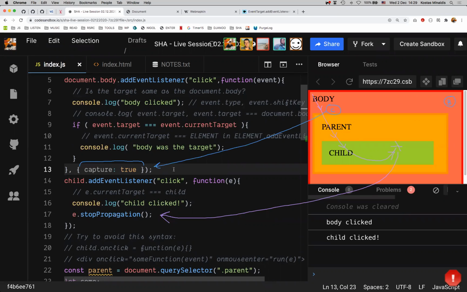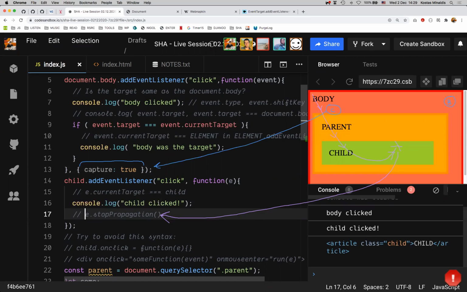Patrick asks, if you remove line 17, you will have another body clicked and another child clicked. So now, Patrick says, what if I comment the stop propagation here? It means that if I don't stop the propagation here, the event will move upwards and reach the parent and the body again. So if I remove this line, the propagation will continue.